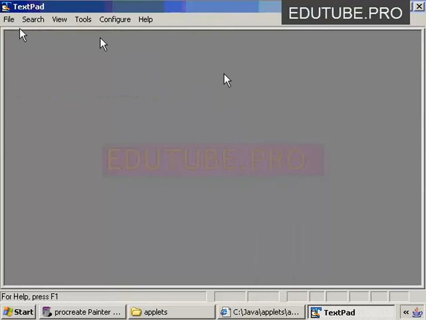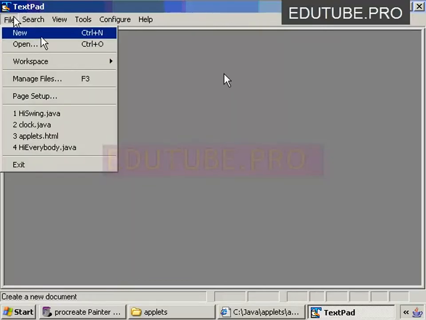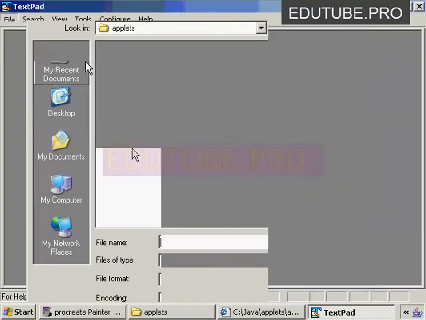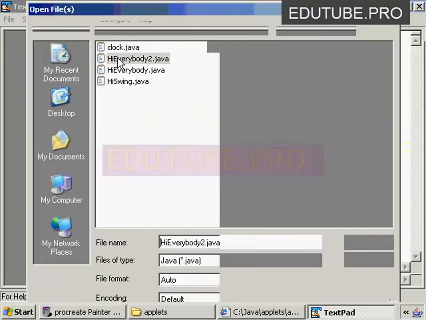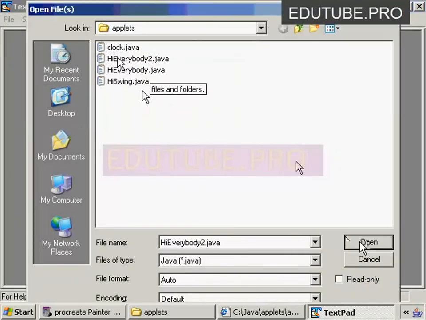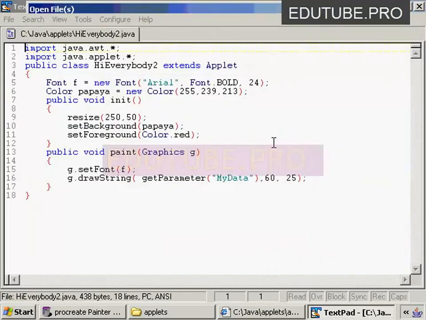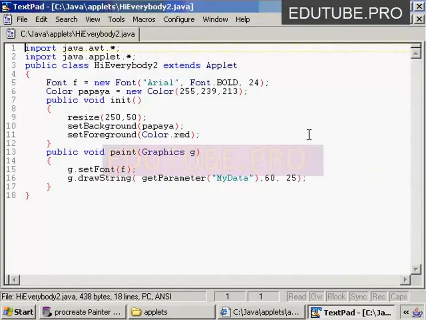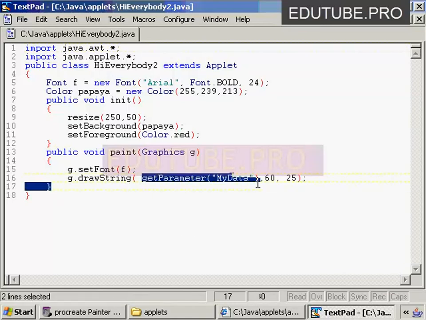Now the last thing I want to show you is how to pass data into an applet using HTML. So let me bring up my Hi Everybody 2, and let's go over that. There's a very special method I'm going to talk to you about in that called the getParameter method. The getParameter method, and let me just point out that this is just a normal applet that I've been talking about with one exception, and I'm using this getParameter method. The getParameter method is cool.